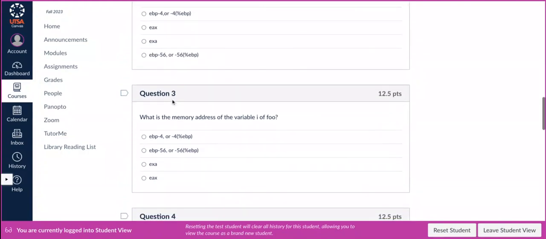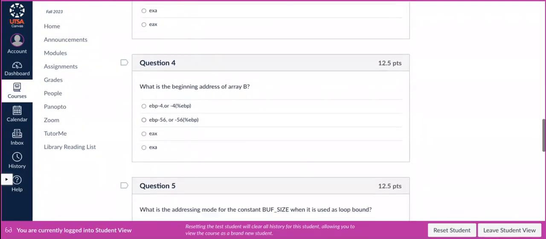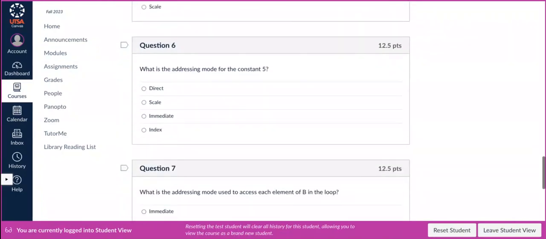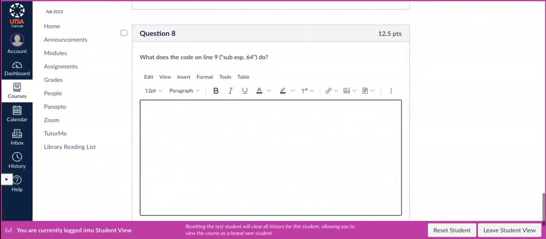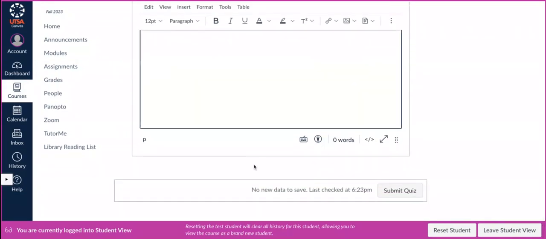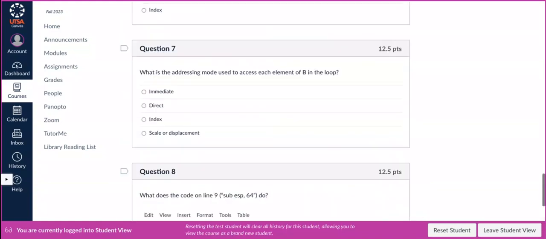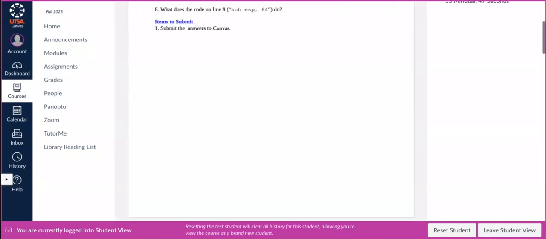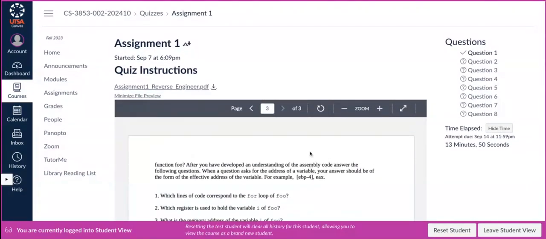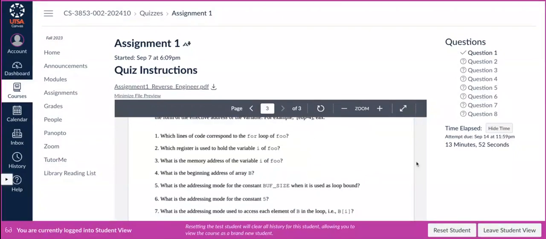Similarly, for question 3, which is the memory address of the variables, that is I for FO and that, and then you can give the answers for all these questions. Finally, once you give your answers, you can simply click on the submit button, so that it will automatically be submitted. Before submitting this, please remember, try to understand the given answer and then try to answer these questions, and then submit it.